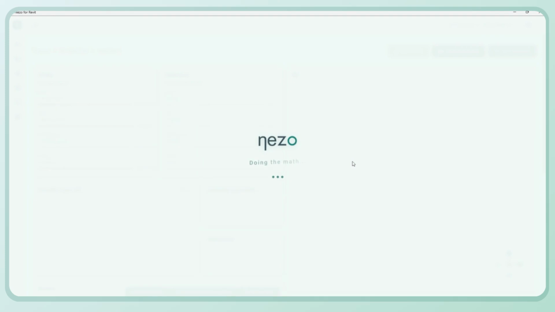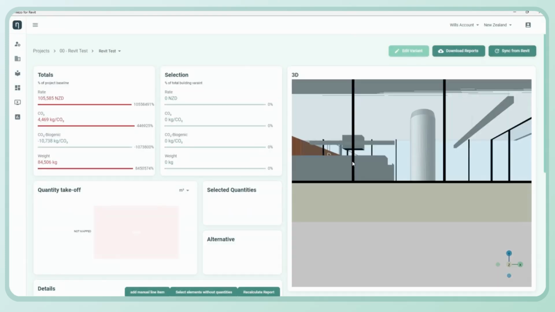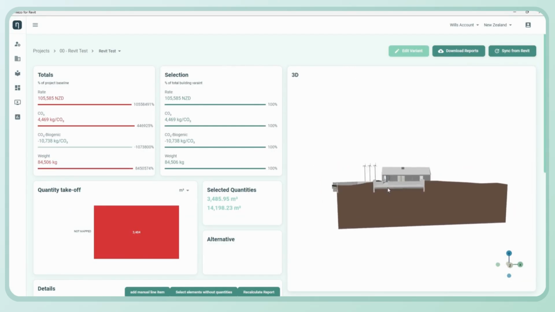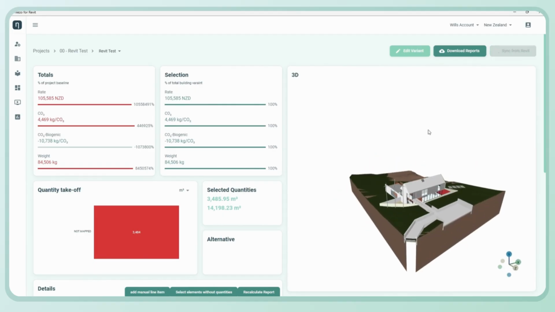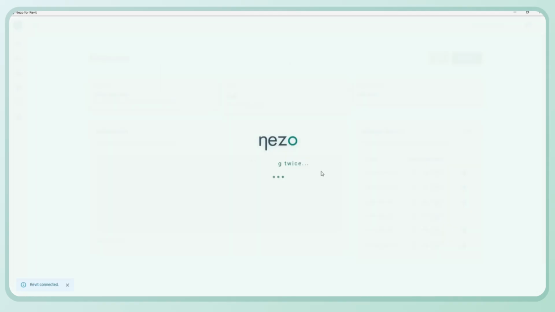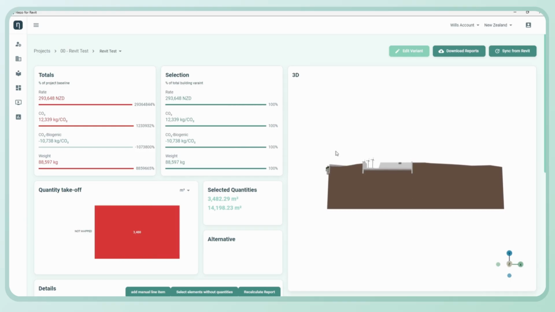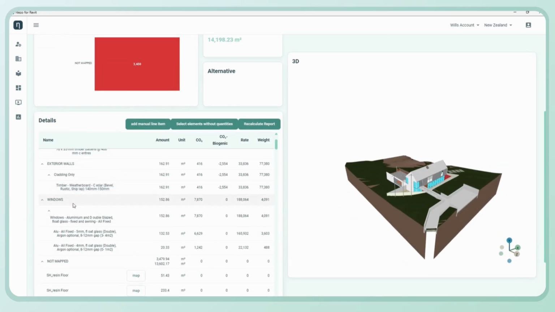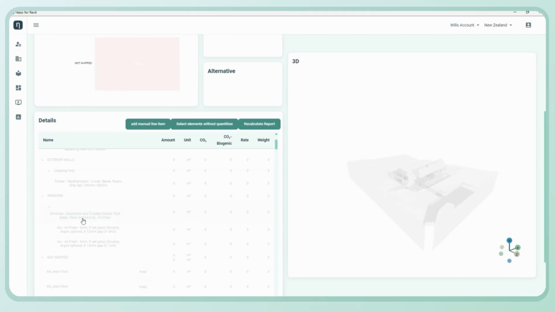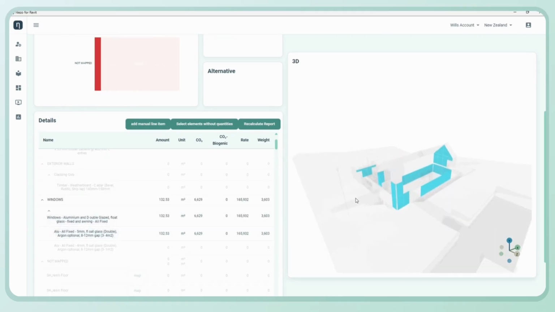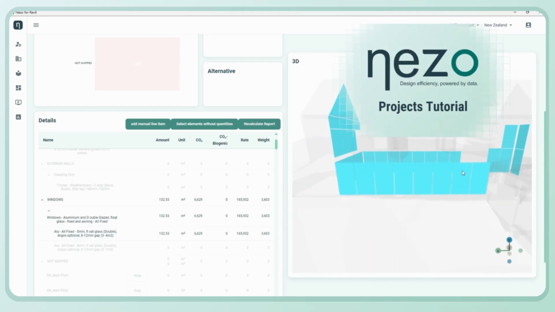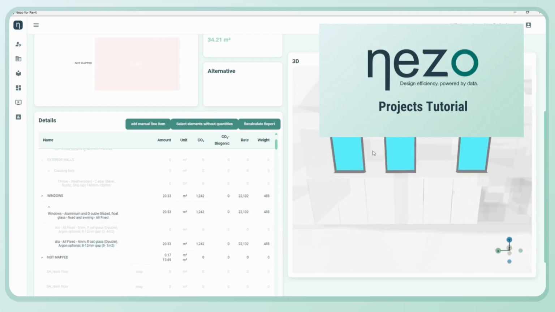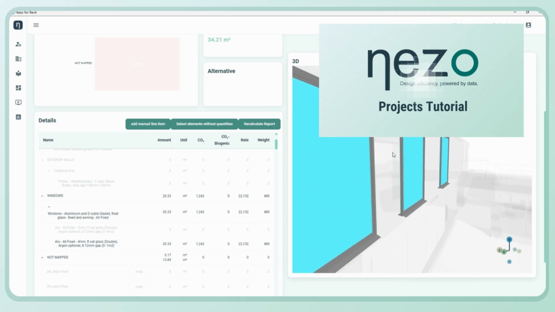If we head back to the app and select the building variant this model was linked to, and then sync the model again with Revit. Once refreshed, you will see our new window materials have now loaded. You can also access quick map materials directly in Nezo. No need to import anything, just sync your model and choose materials directly from the library. See more on how to do this in the project's tutorial.